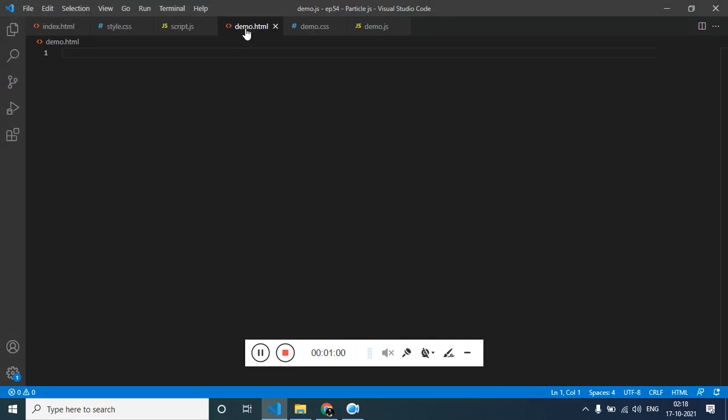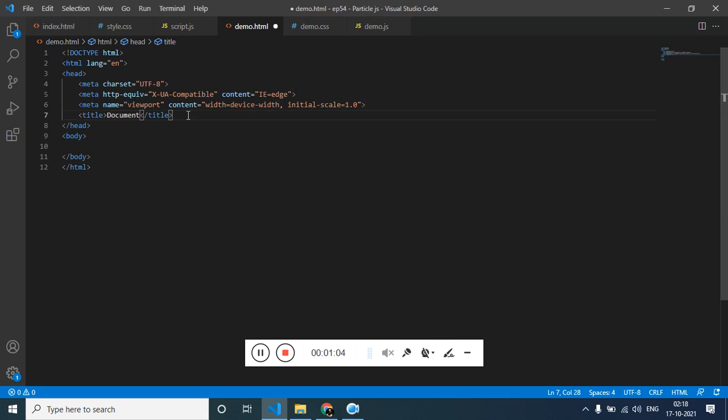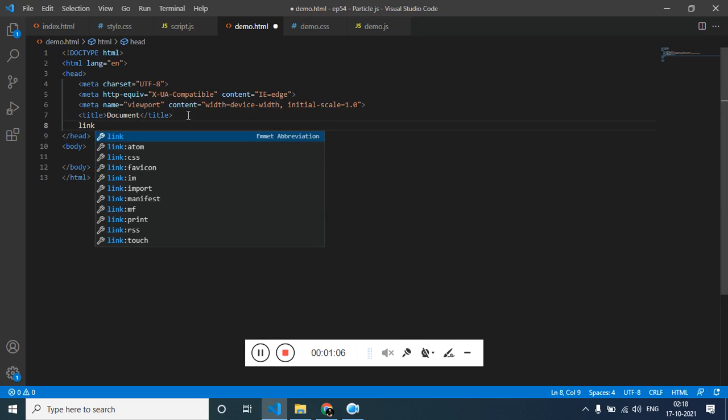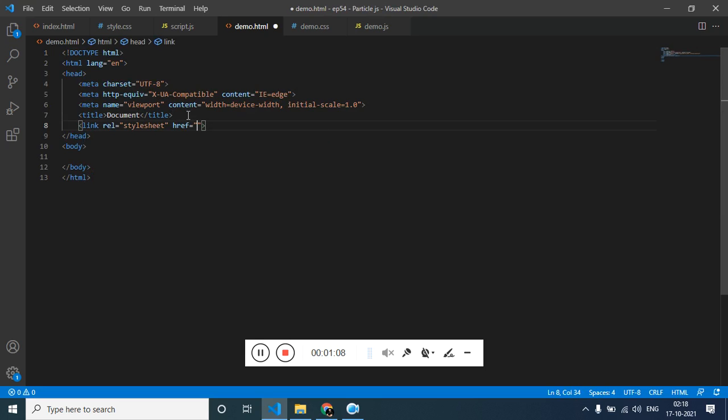Cool. So the HTML is very straightforward. Let's link the style sheet and the script file first. Link. So it's demo.css. Let's link the JS as well. Script src demo.js, and we just need one thing: canvas. That's it for the HTML.